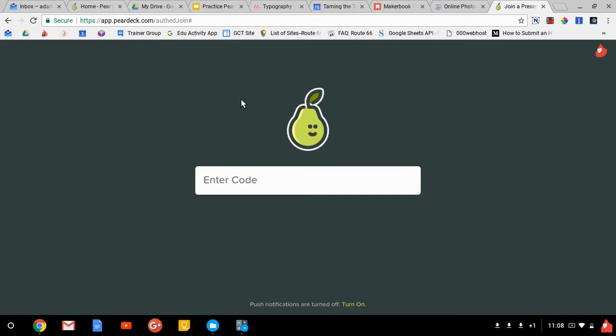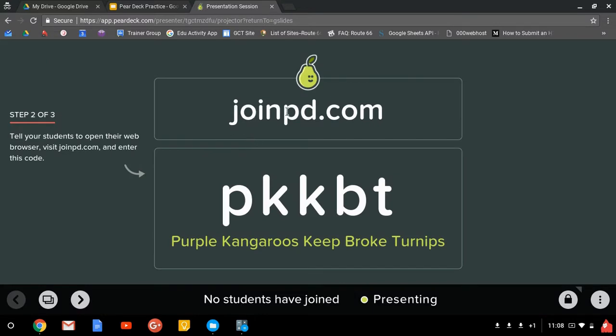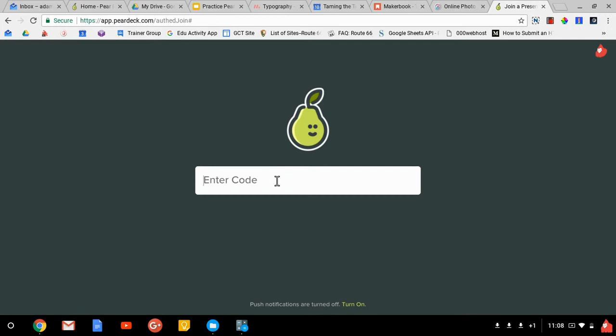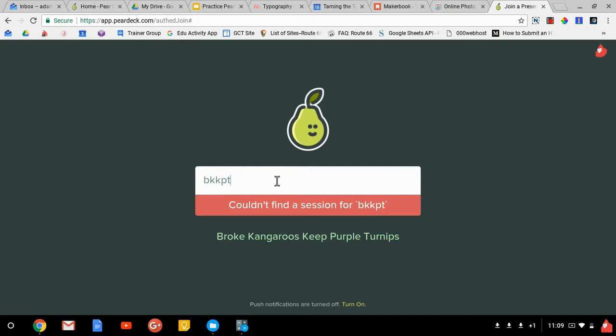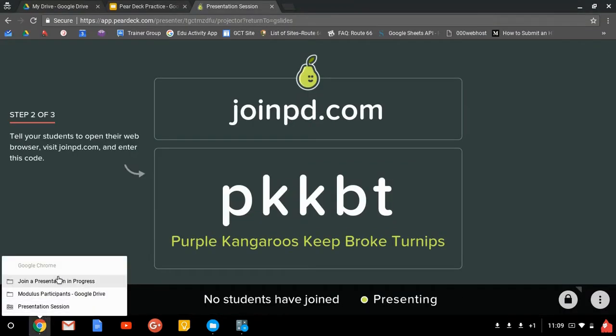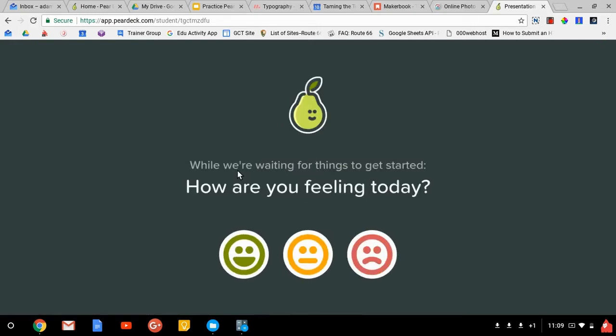But the URL is, I'll go back to this one, joinpd.com, all one word, .com, and that's the 5-letter code, so PKKBT. So if I'm looking at it from a student's perspective, BKKPT. That is not right. What is it? PKKBT. Whoops, got a little backwards. All right, PKKBT. There we go. Now we're in.